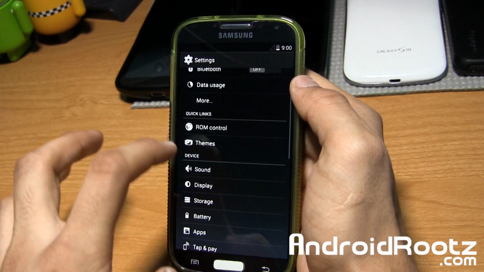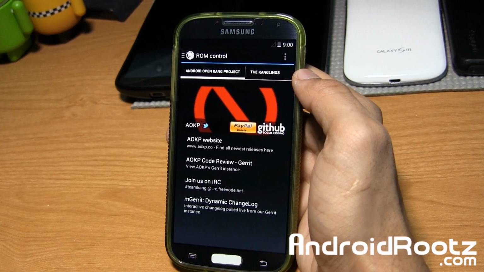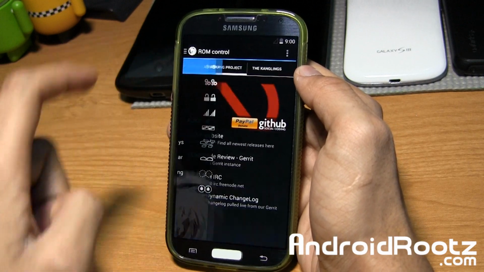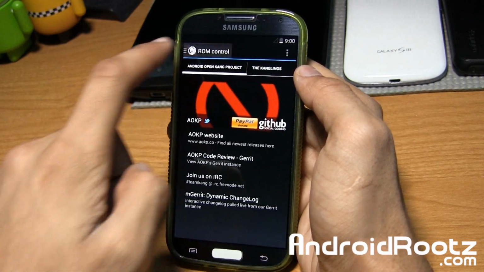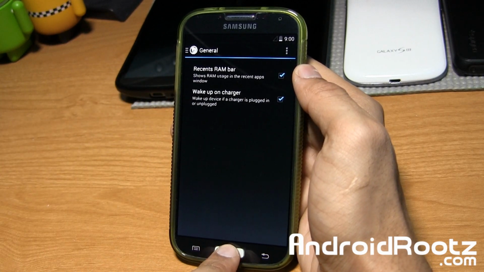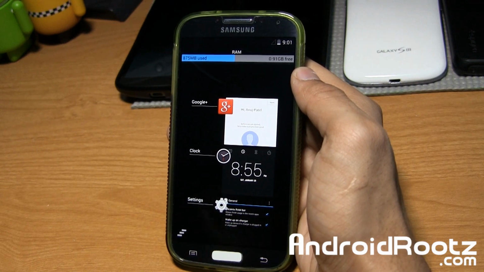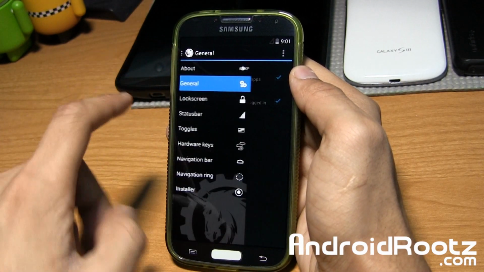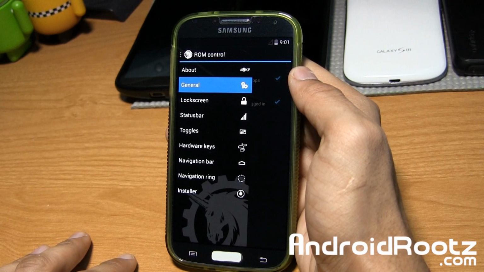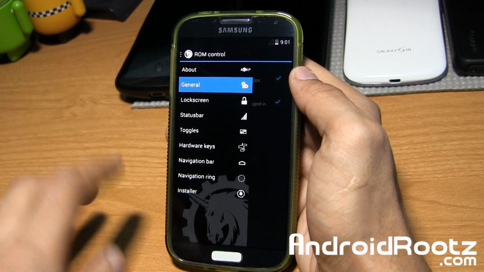So under settings and under ROM control is where all the magic, all the options, and all the features are included for this AOKP ROM. So right here under general, let me go ahead and show you. Under general, you have an option for recent RAM, so I'll go and show you that. So you have a RAM bar right there under your recent applications. Nice and neat. I'm always curious to see how much RAM is being used up by which specific application, so it's really nice to have.